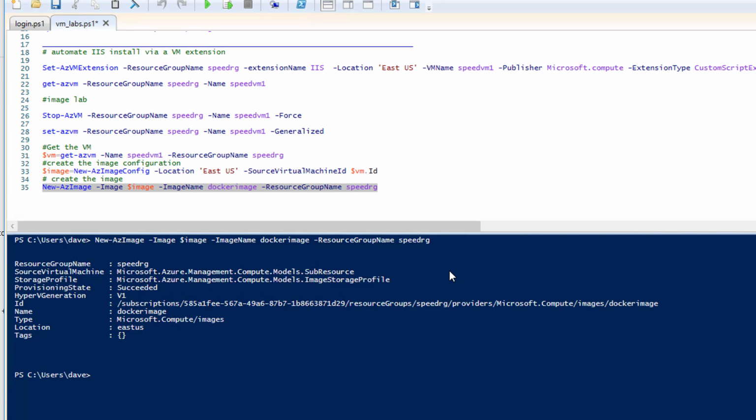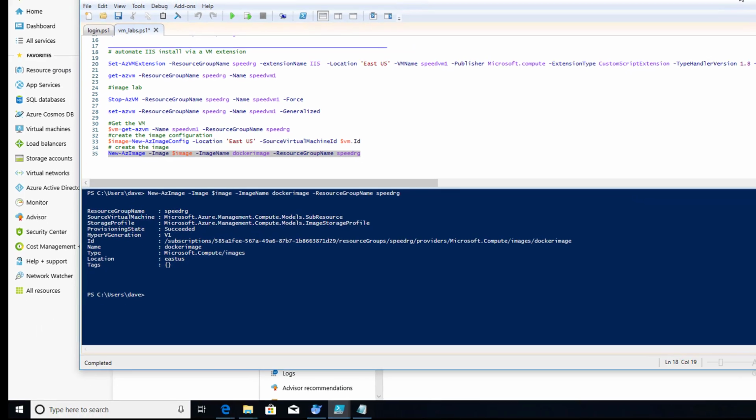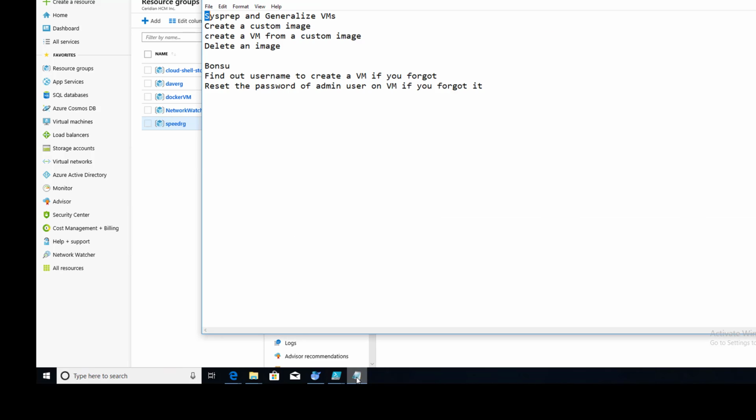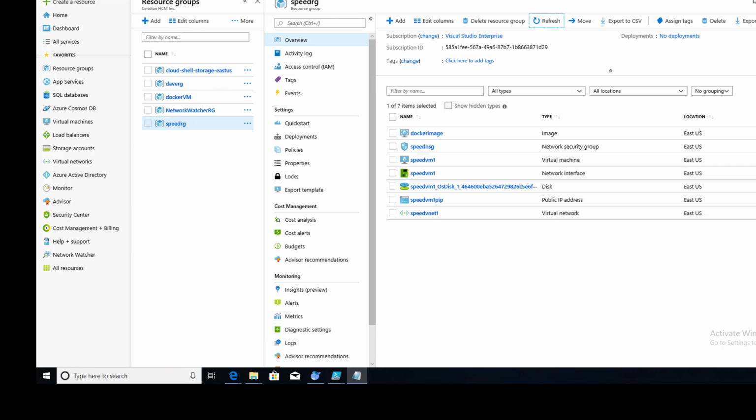If you want to see the image as a resource in the portal, just go check out the portal. Go to your resource group, and you should see a new resource called image. If you don't see it, go ahead and click refresh. You may need to do that. And then here's the image. Okay, so looking at our checklist, we've done this one. We just finished this, create a custom image. So now we need to create a VM from the custom image. So making good progress so far.